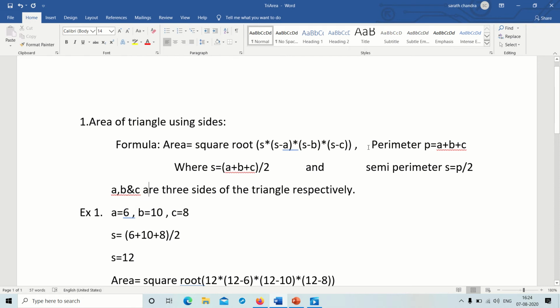Then the perimeter will be A plus B plus C. For calculating semi-perimeter, S is equal to P by 2, nothing but S is equal to (A plus B plus C) divided by 2. So substituting the value of S in the formula of area, square root of S into (S minus A) into (S minus B) into (S minus C), we will get the result area.